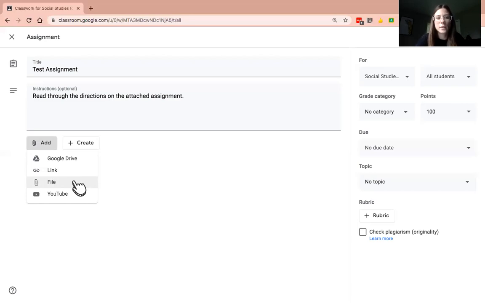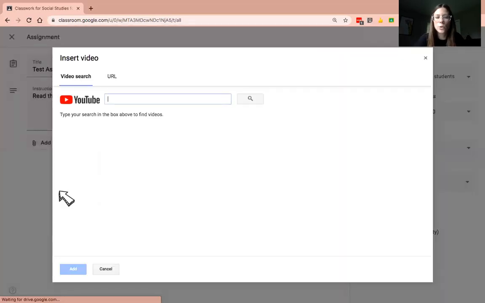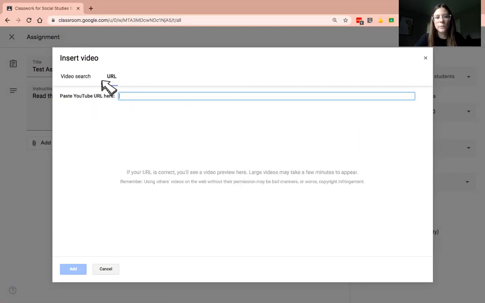I do strongly suggest if you're uploading Word or Excel files to try to convert them in Google Drive first, because it makes it a lot easier for students to have all of the full configurations that are allowed through doing assignments within Google. Last is YouTube. What's nice about this feature is you can always just video search right in here. I do like the URL feature because I have a lot of YouTube videos already saved that I like to use. So if you already have some you really love, just copy the URL and paste it right in here.